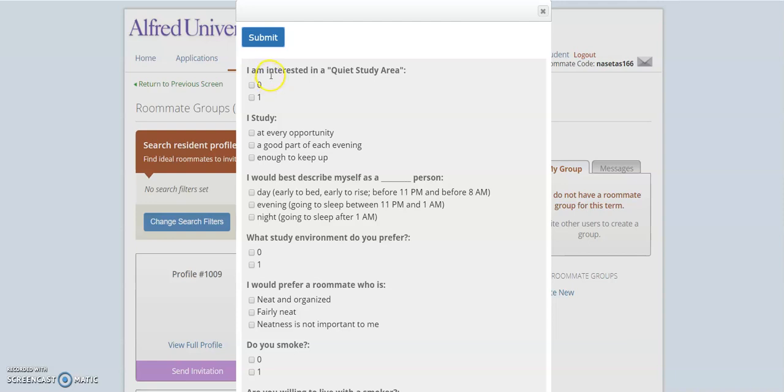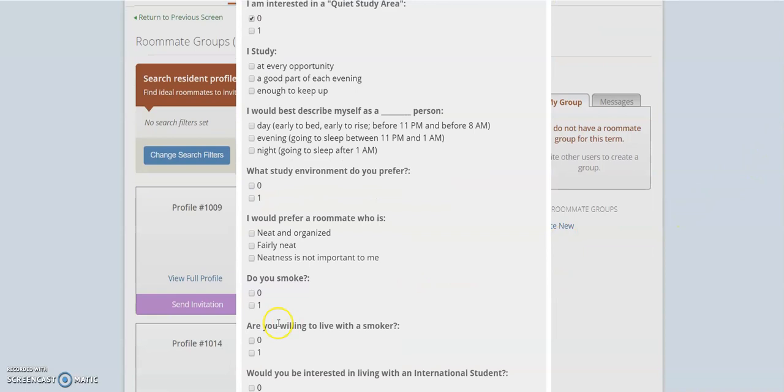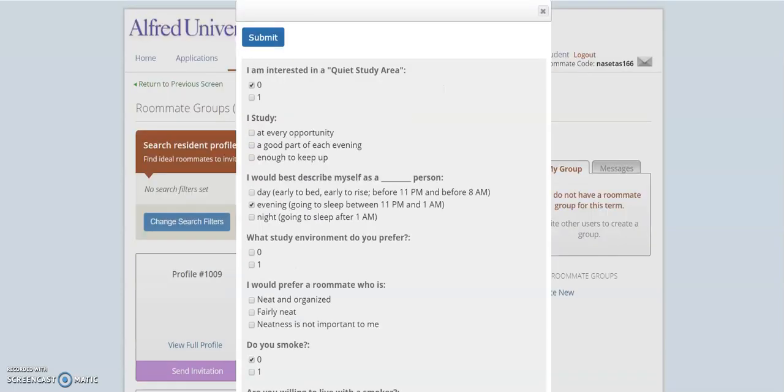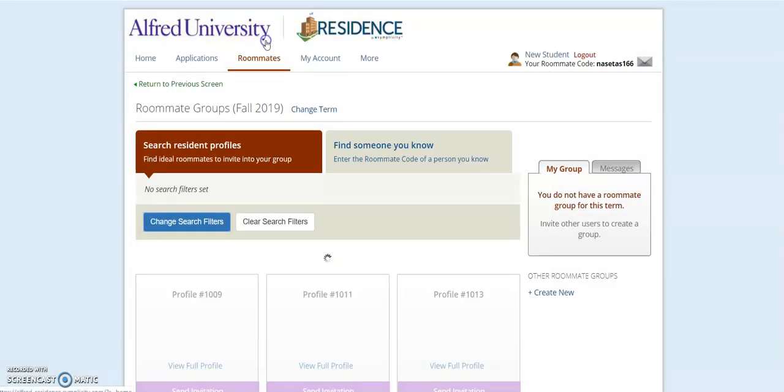So if you were not interested in quiet study, you'd want to pick the 0. Or if you were answering whether you smoke or not, if you are not a smoker, you'd pick 0. If you were willing to live with a smoker, you would pick yes, the 1. So go through these, make some different choices, and you can change these filters several times over to just try to find the right match.